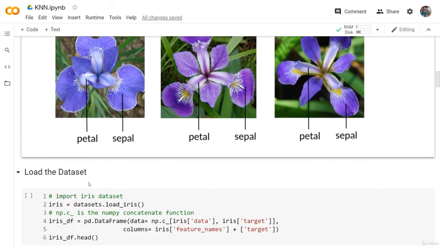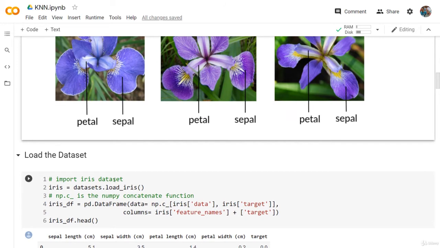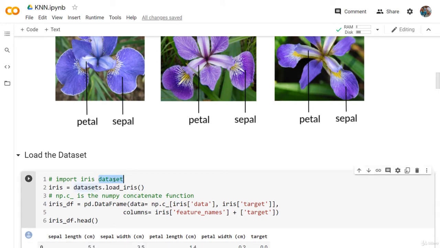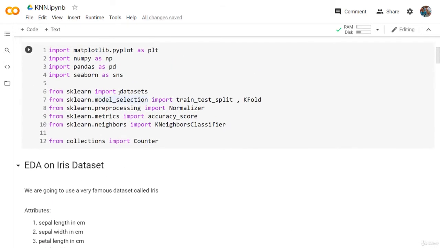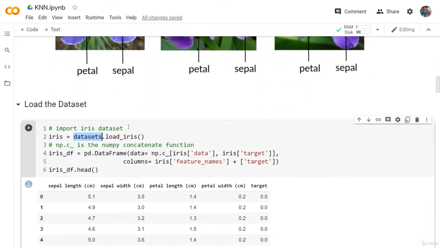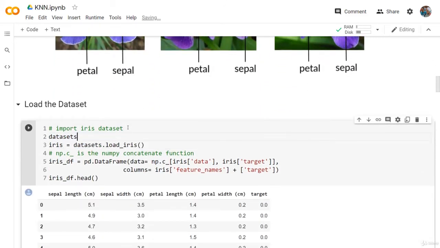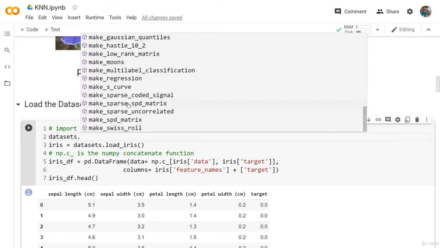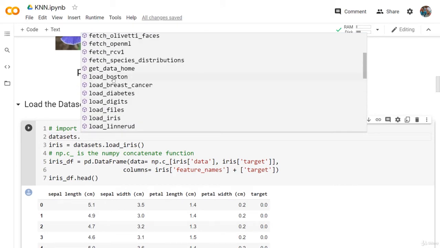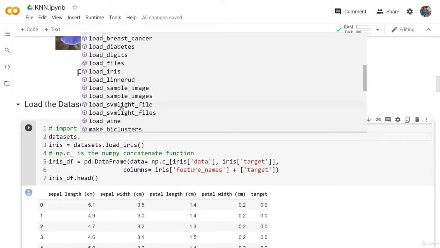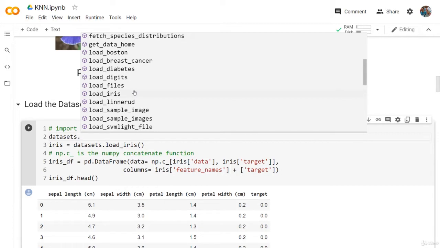Let's now load the dataset. So how can we load the Iris dataset? Importing the Iris dataset is very, very simple, because we have the datasets class as we said before. We import it here, right? And inside the datasets, if you check, if we just try datasets dot, you will see that we have many functions. But for now, let's check the load functions. As you can see, we have load Boston, load breast cancer, load diabetes, load digits, load files, load iris, and these are toy datasets.